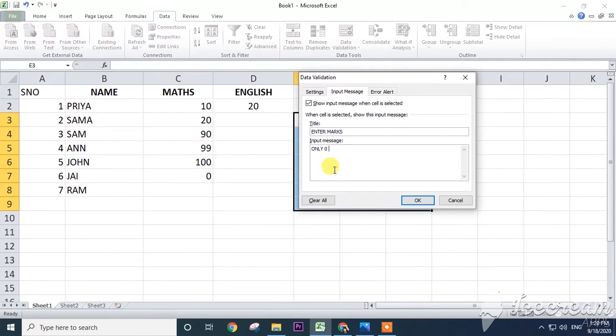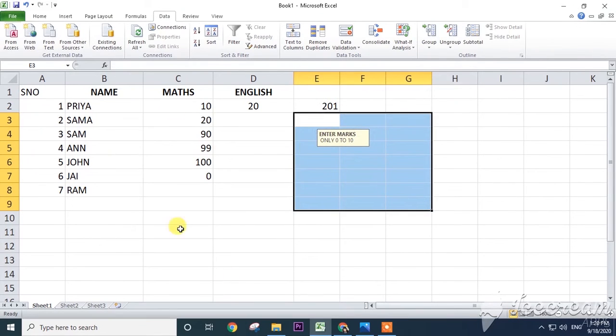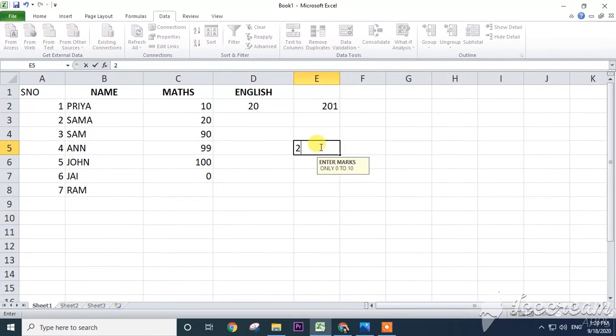Only 0 to 10. If anybody writes something wrong here, it should show invalid, and enter only 0 to 10. Now click on OK. Now see, if you write 200 here, it will not accept. Up to 10 only we need to write. In this way we can apply the data validation.